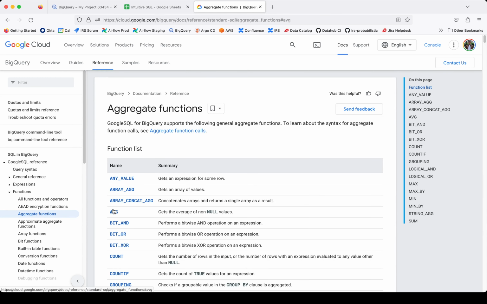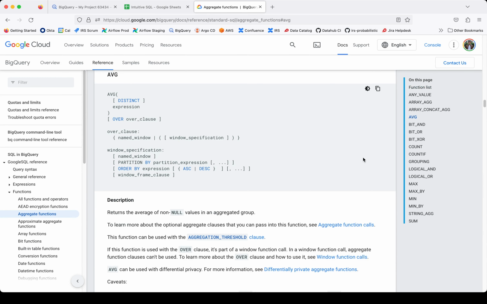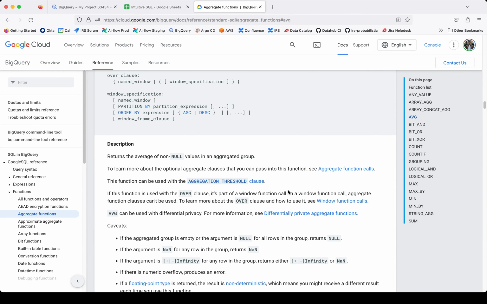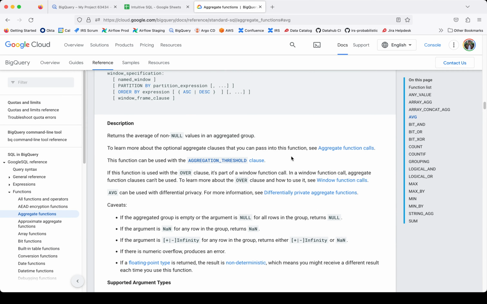such as average, and see what the description looks like. Now you can see that this function returns the average of all values that are not null, and don't worry about this expression in an aggregated group. For now, just think about this as meaning all the values that you provide to the function, all the values in the column.